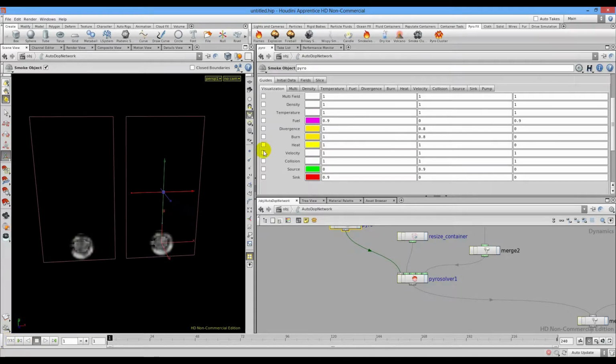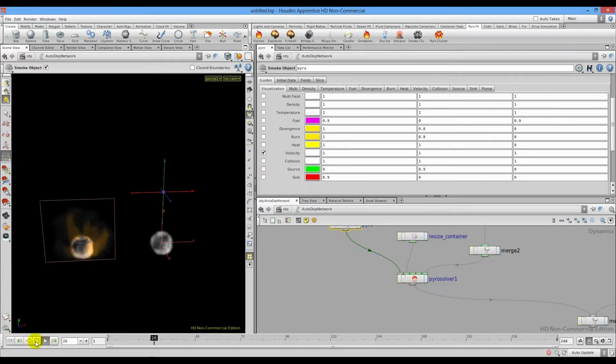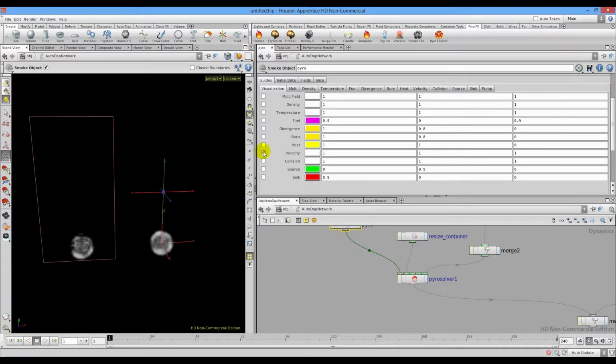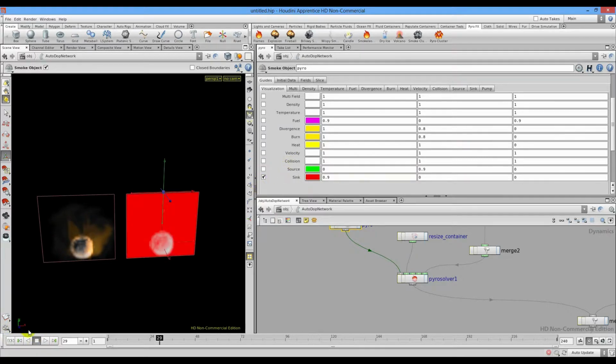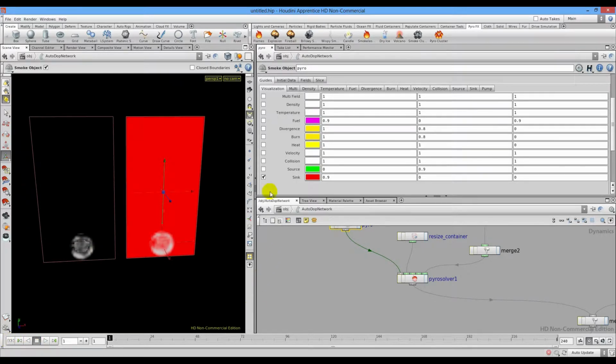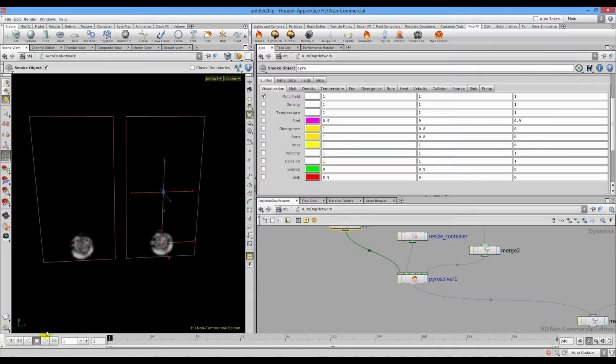All right, so velocity. Velocity basically tells in which direction the force is applied. Now I have no force applied, so there is no velocity. Collision shows what it collides with, and source, sink. Sink is where the simulation is sinking off, so it's just decreasing here. So I will turn on multi-field.